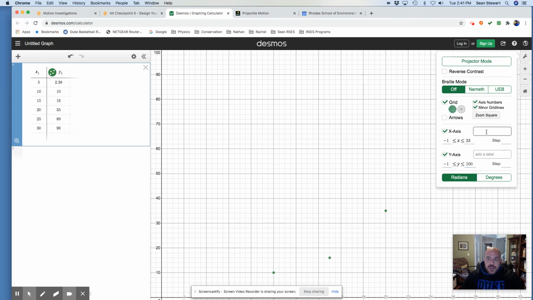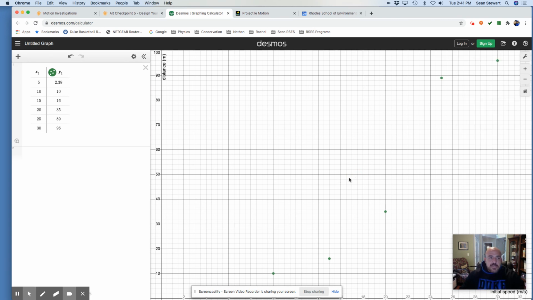And while I'm here, I might as well add my labels. Initial, I can't spell, initial speed in meters per second, and distance in meters. Now all I need to do is connect my dots.